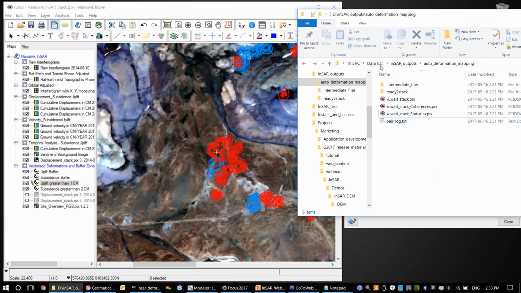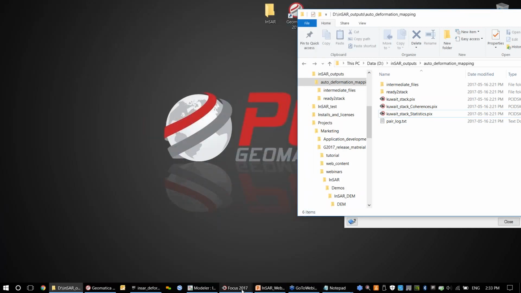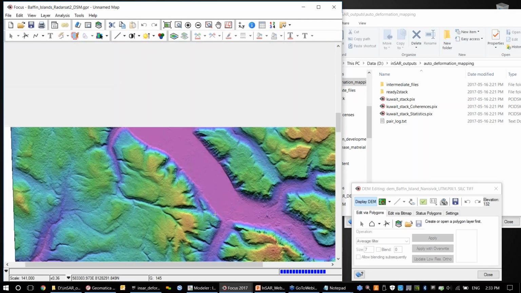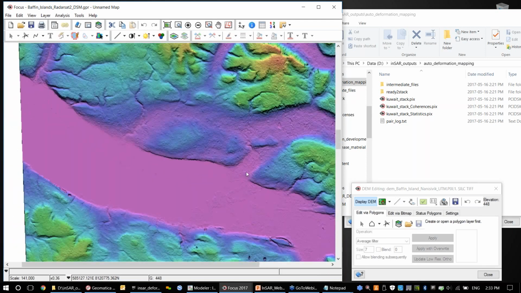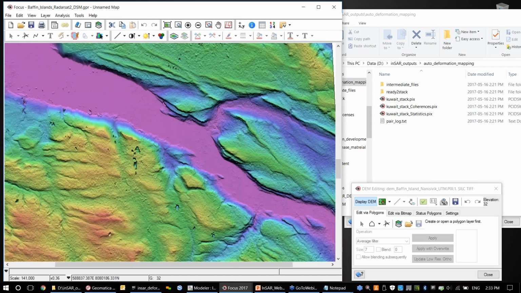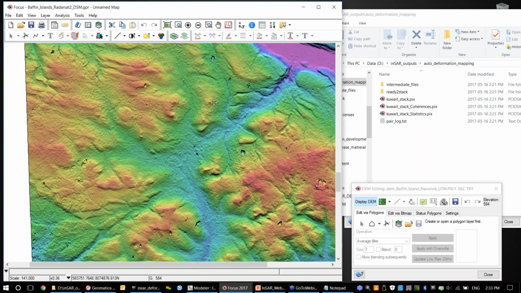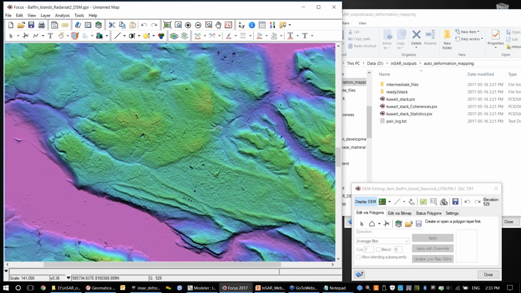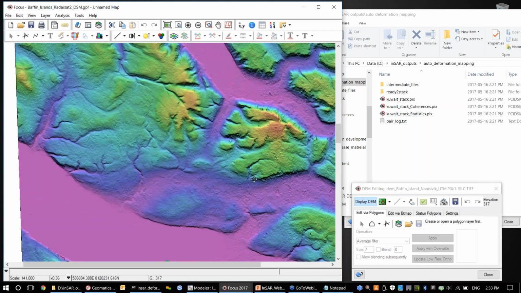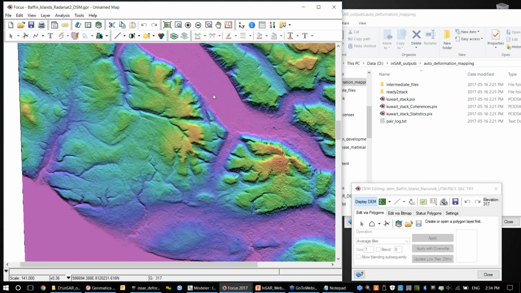While we wait for that, I'm just going to show you some examples of some of the DEMs that we've already generated. This is a quite beautiful DEM that we've generated over Baffin Island. As you can see, there is a lot of detail within this area, and using our digital elevation model editing, or live DEM editor, you can then perform some additional edits in order to create the product that you would like to deliver.